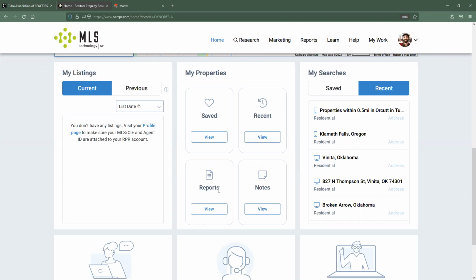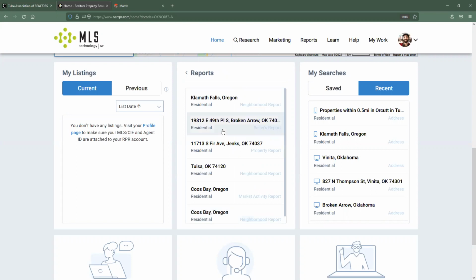Also, we have the reports themselves. We can jump back into any of the reports that we've created by just clicking on View. This shows us any of the reports that we've run, including a little synopsis of where this was run for and what kind of report that it was. As we're going through, we're going to be creating a lot of different reports, so we'll take a look at that as time goes on.